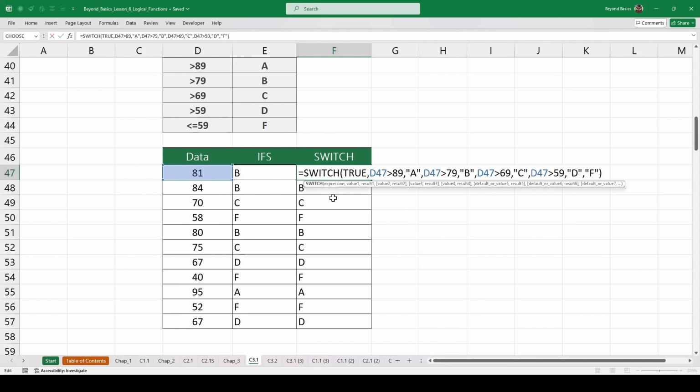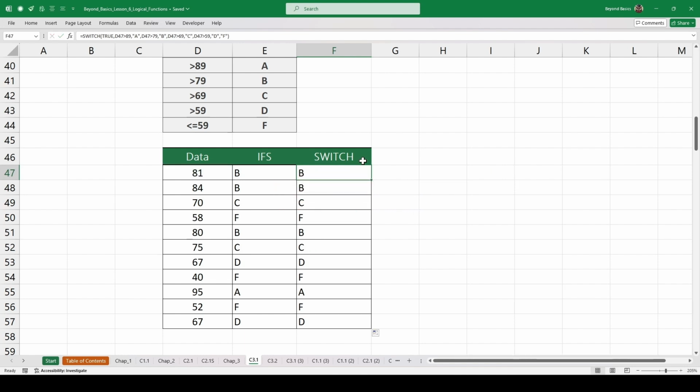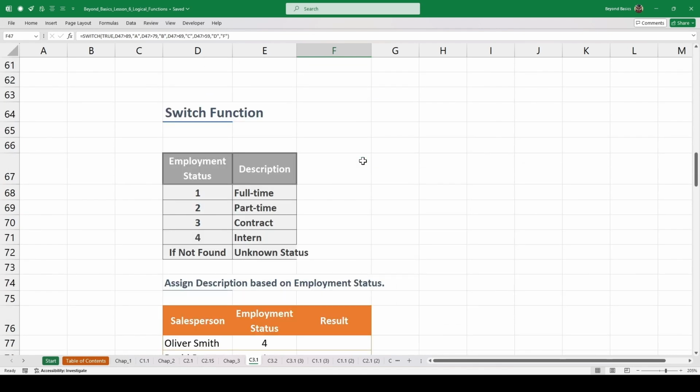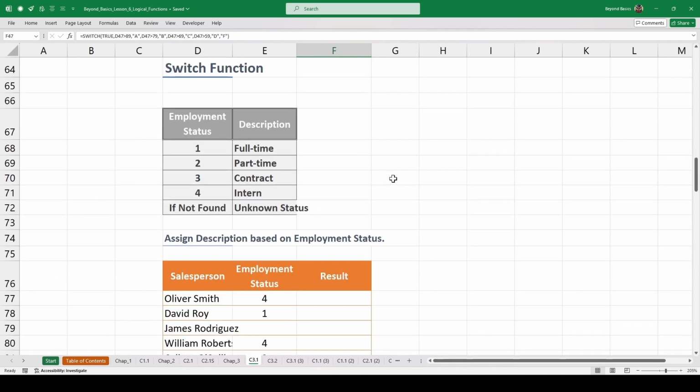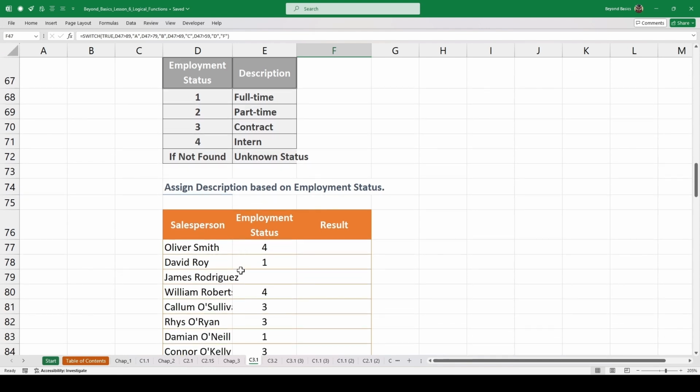By using the switch function with true as the expression, we are effectively creating a series of if, then, else statements in a more compact form, making the formula easier to read and manage. Next, let's check out some more examples of the switch function. In this example, we will use the switch function to assign employment statuses based on numeric codes.